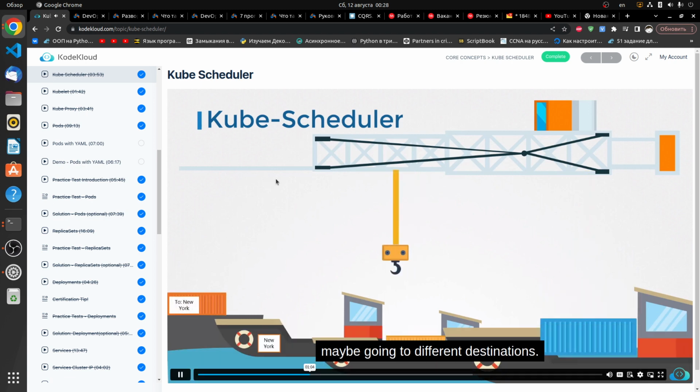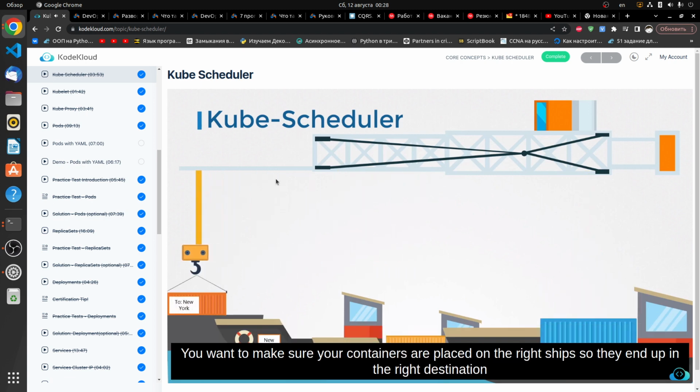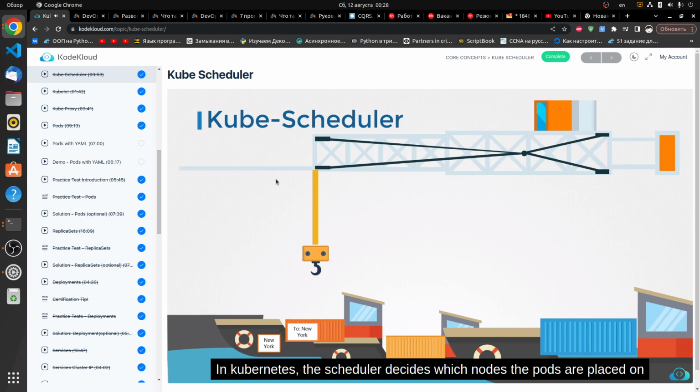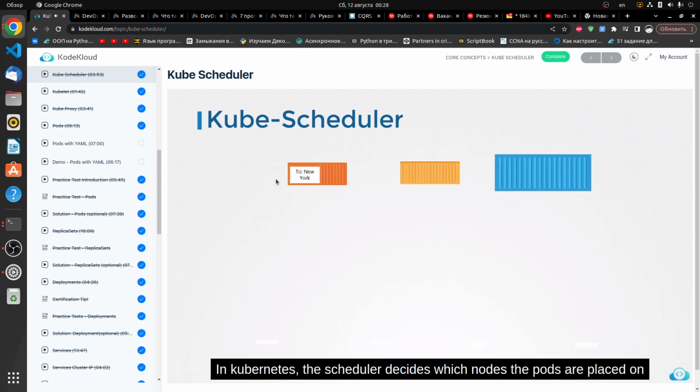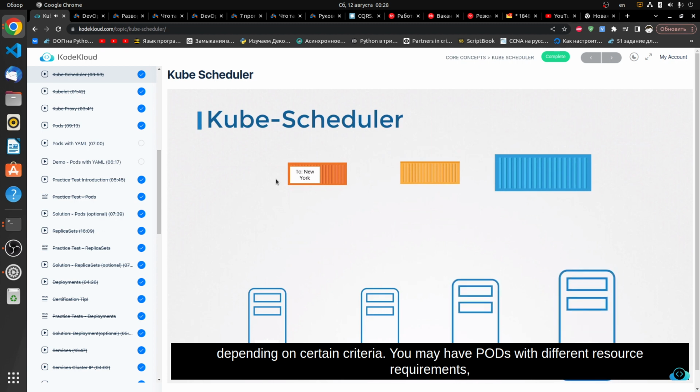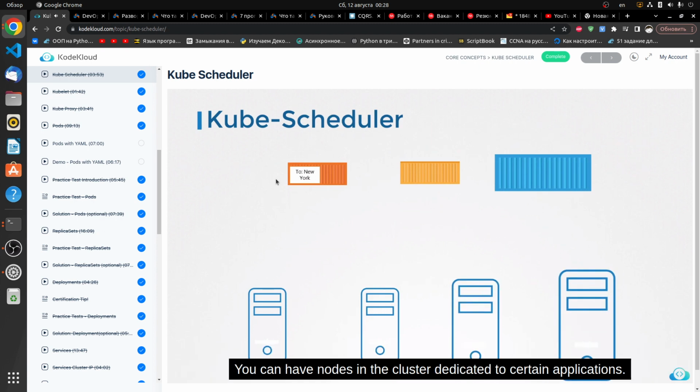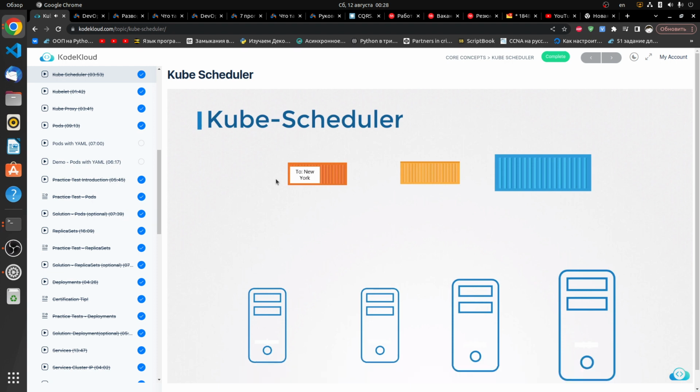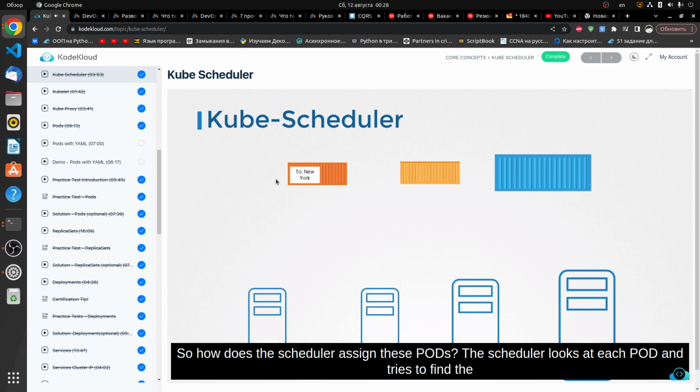Different ships may be going to different destinations. You want to make sure your containers are placed on the right ships so they end up in the right destination. In Kubernetes, the scheduler decides which nodes the pods are placed on depending on certain criteria. You may have pods with different resource requirements. You can have nodes in the cluster dedicated to certain applications. So how does the scheduler assign these pods?